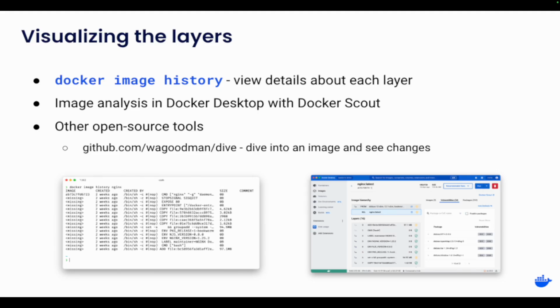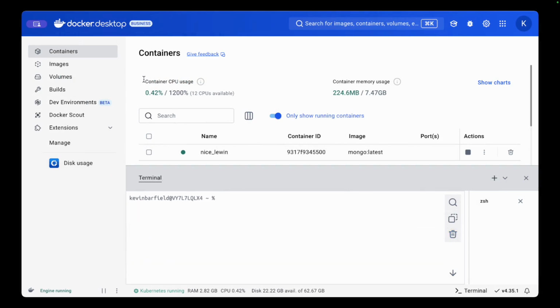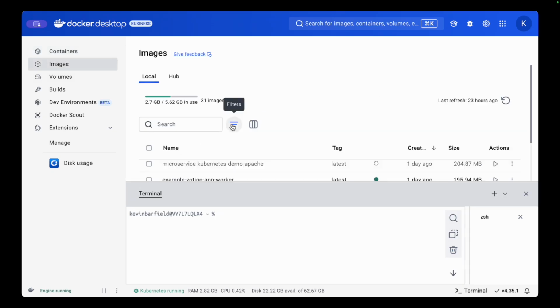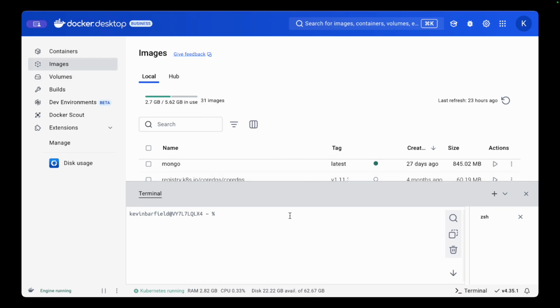So let's go look at a couple of examples of an image. So if we go back over to Docker Desktop, I will clear off my terminal. I will go to my images. Let me go find my Mongo. Here it is. And I will just do a docker image history mongo.